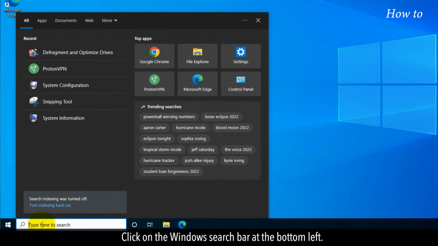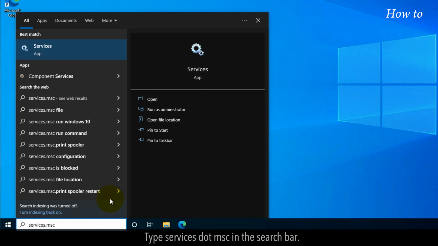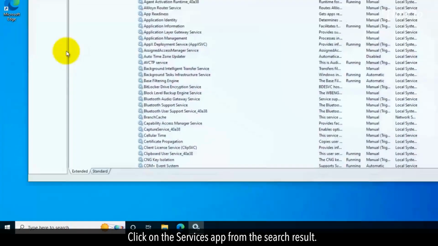Click on the Windows search bar at the bottom left. Type services.msc in the search bar. Click the Services app from the search result.